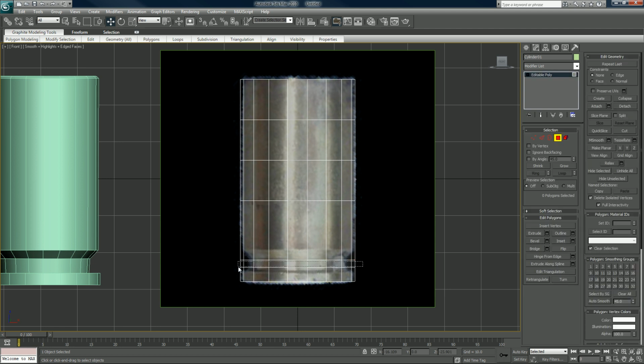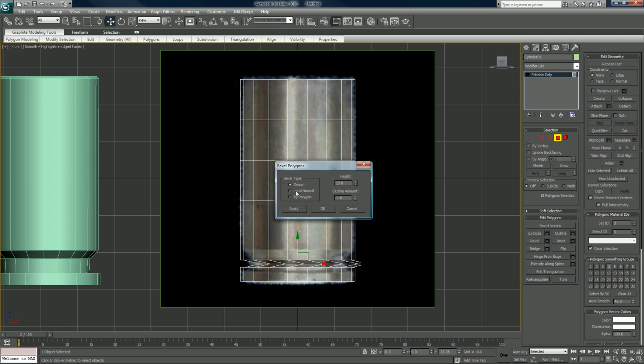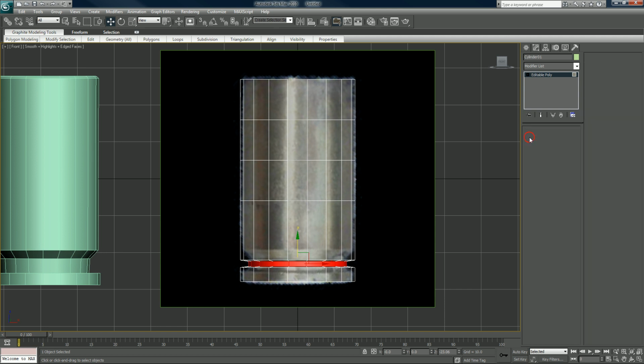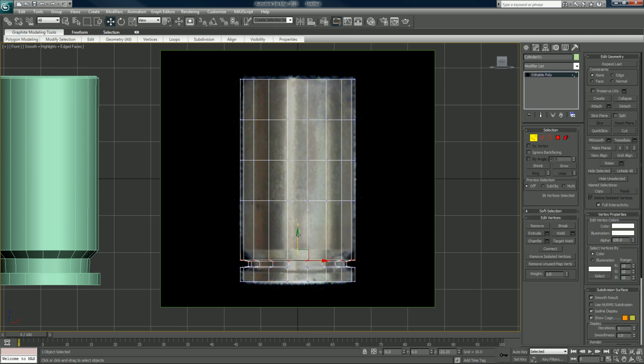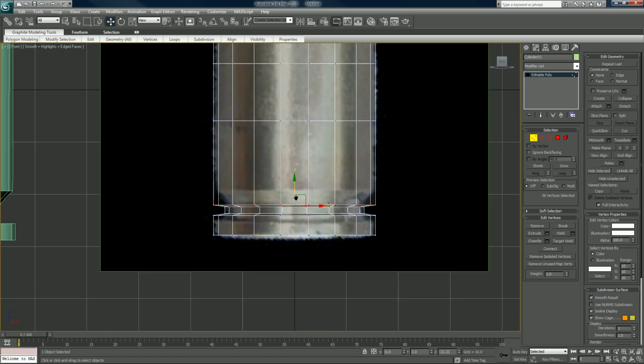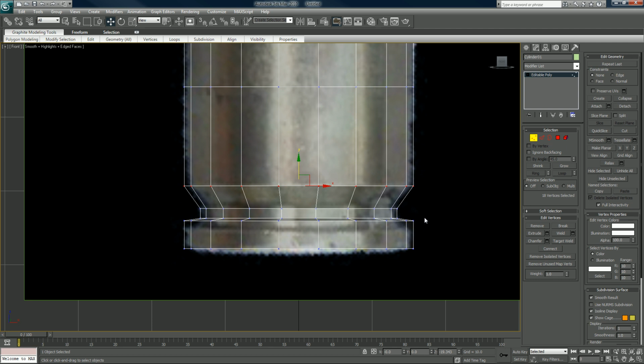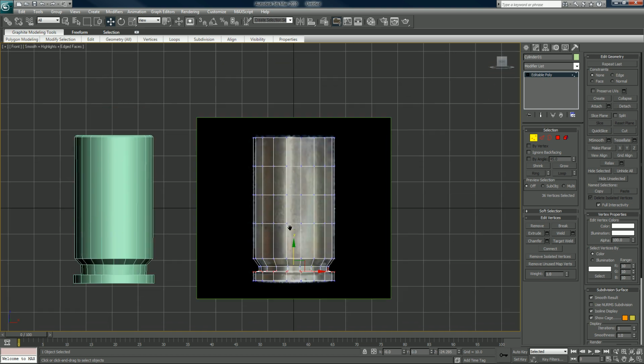And then I'm going to grab these polys and extrude and bevel them. I want local normal selected. So I bring it to about here. Here. And now I can press OK. I can take these right here and raise that up to here. And I can lower this a bit. That's about as much detail as we'll get for that part.